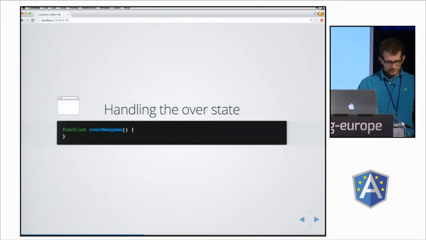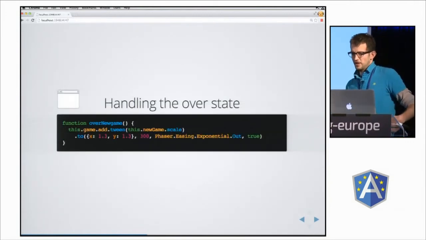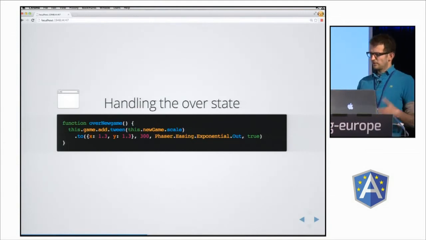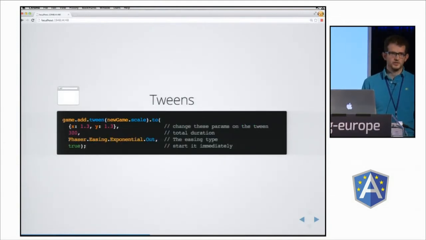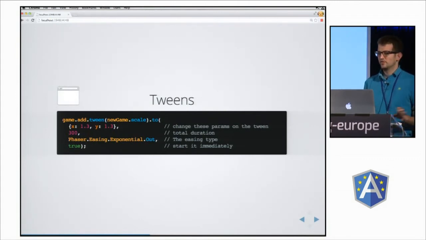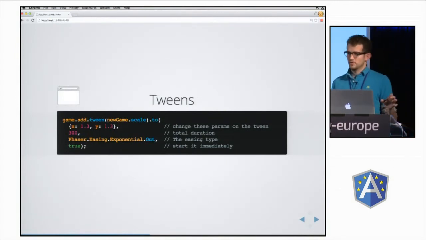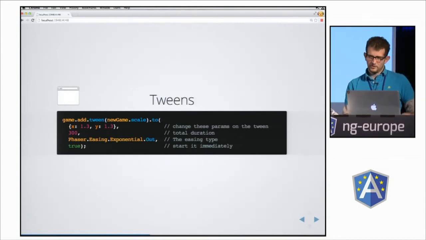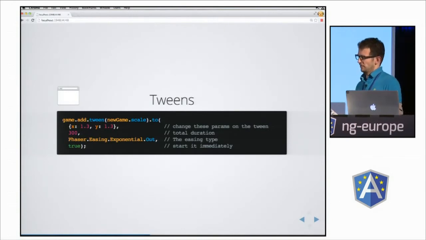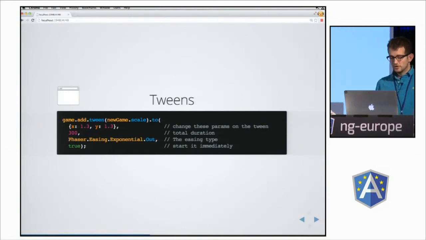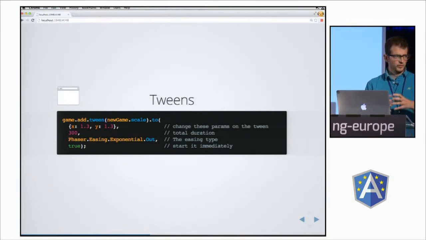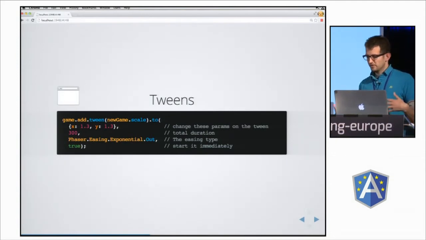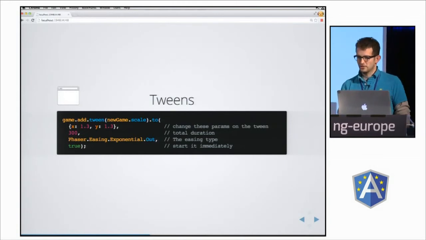In the over new game function that we demonstrated, we can add a tween. And if you're not familiar with a tween, basically a tween will take a beginning parameter and an end parameter. Over a certain duration of time, it'll attempt to morph the object from the starting to the ending position in something that might look kind of nice. So here in that new game, we're affecting the scale, and we're saying that we want it to grow by 1.3 size of the width and the height, and we want that to take 300 milliseconds, and we want to start automatically.